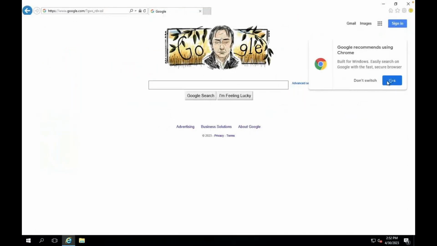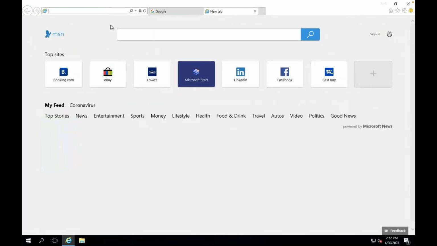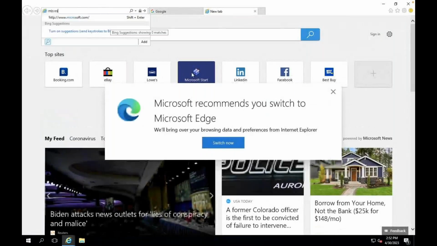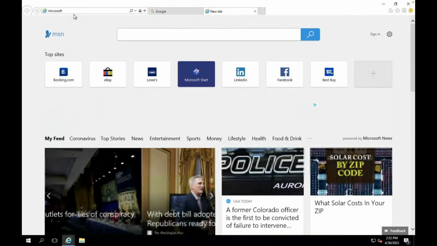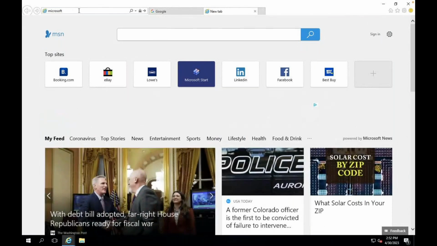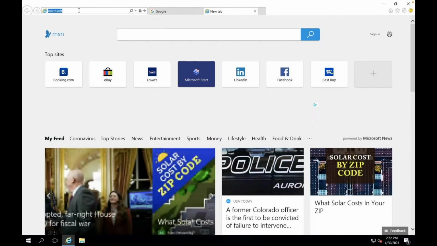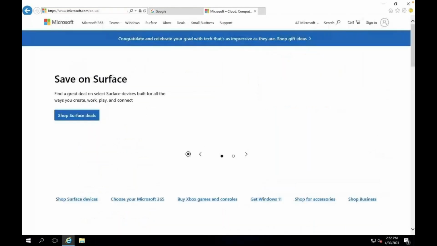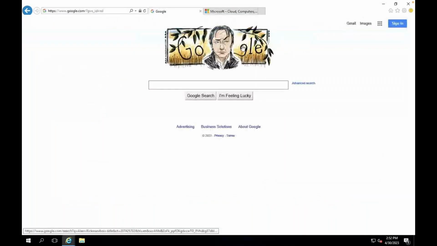Let me access microsoft.com. We are able to access any website now. Microsoft, Google, Facebook, YouTube, Gmail, any kind of website you are able to access. It means that the outbound ports are successfully allowed for port numbers 80 and 443.